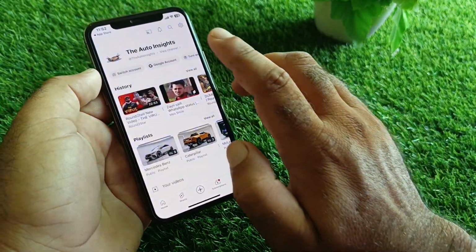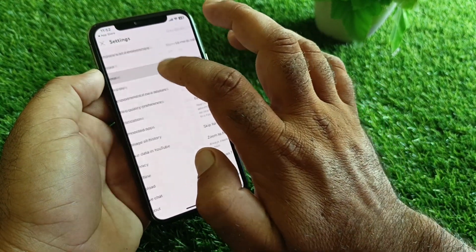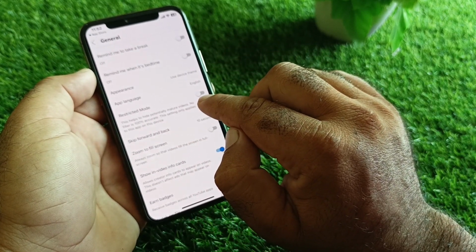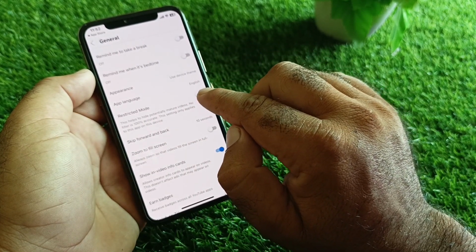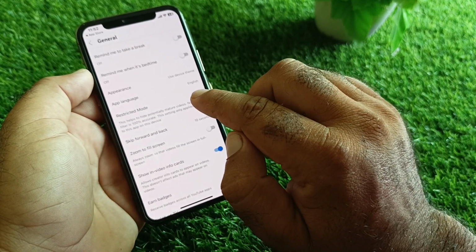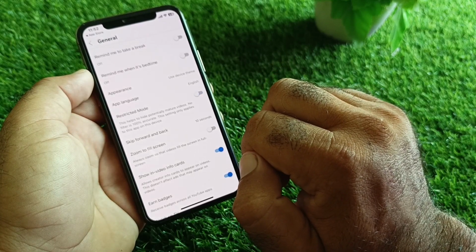Then you may click here, and click here on settings. Here you may see the option of general, so click here, and here is the option of restricted mode, so you can turn it off or on from here easily. If you want to turn on restricted mode, you click here and it will be turned on, and if you want to turn off restricted mode, you click here and it will be disabled permanently.